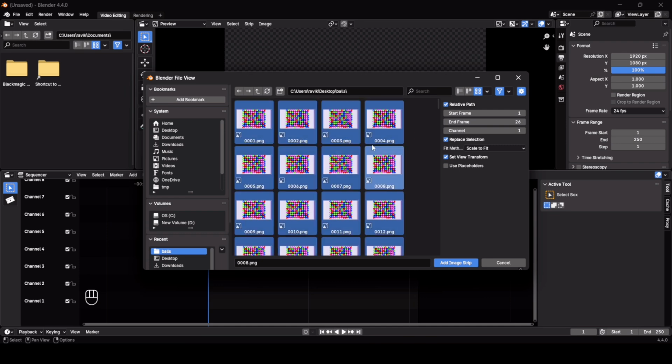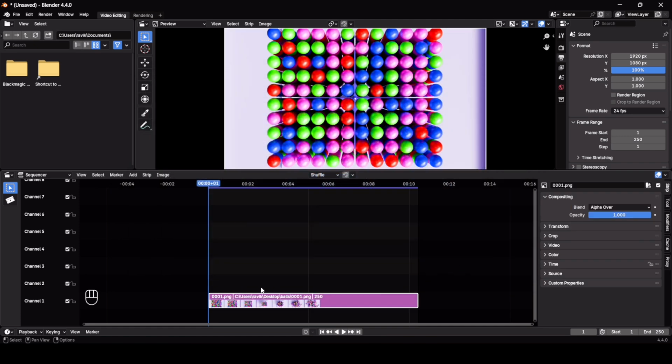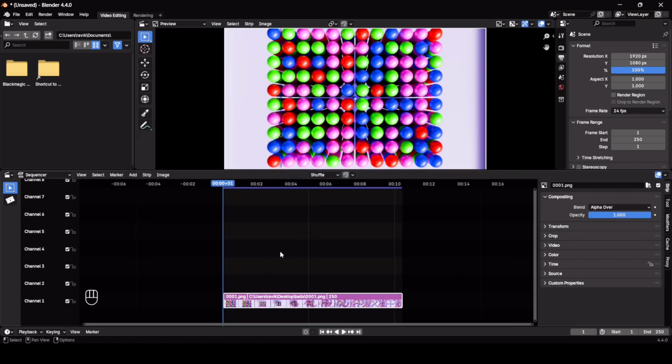Now press here to select all. Make sure these are in sequence order, or else just click the drop down menu and sort by the name. Now add the image strip. Now press play.